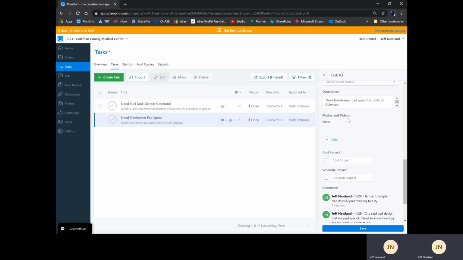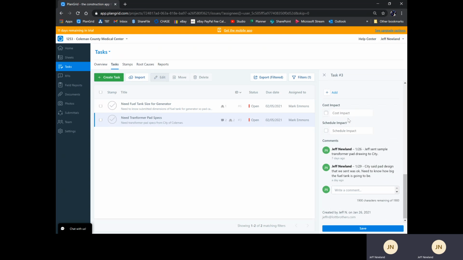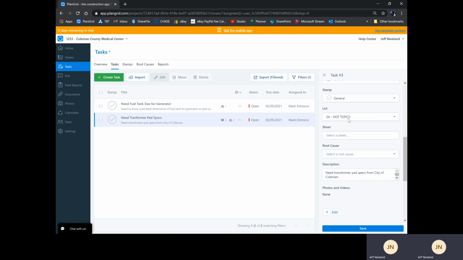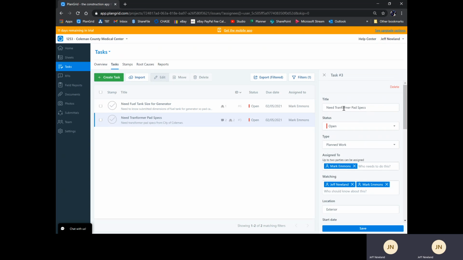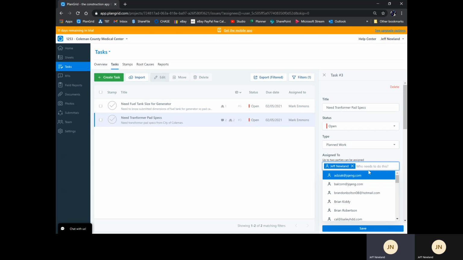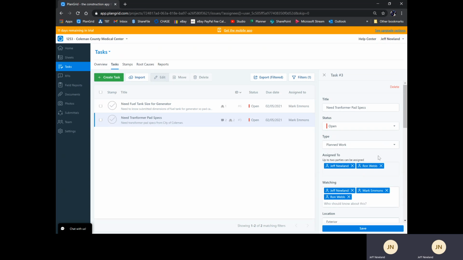And Mr. Emmons was working on getting that. I've made some comments here to keep up with our progress on what we've been able to accomplish. The task was currently assigned to him. Once, say, he sent a drawing to us and we're good to go, it's been solved. What he would do then is, instead of him being assigned, he would take his name off and type in my name and Ron, who's our superintendent on this project, and then save.